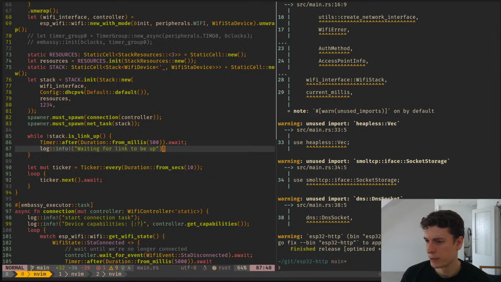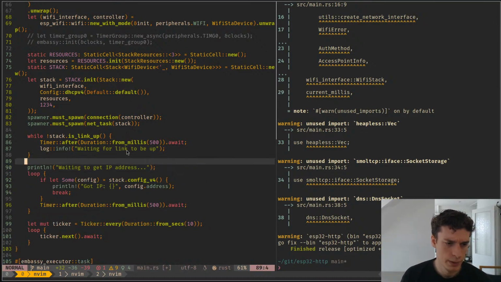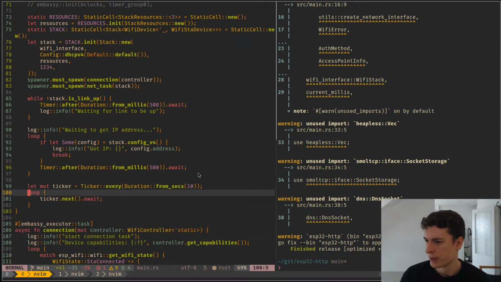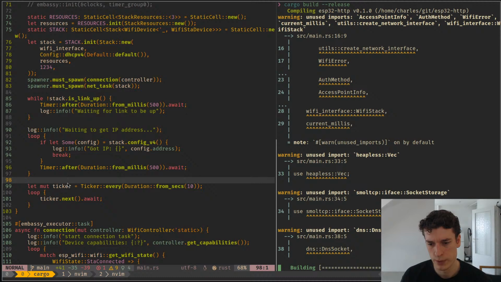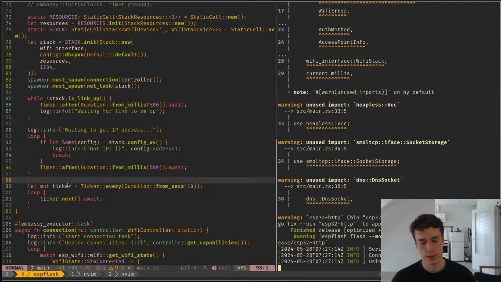Then they are waiting to get an IP address. And again, that's log info. Same here. If let some config v4, then they break and they say this. Okay, it's fine. And after that, they do all the TCP stuff. Okay, let's see if this works. Well, at least I can build it. Can I run it?